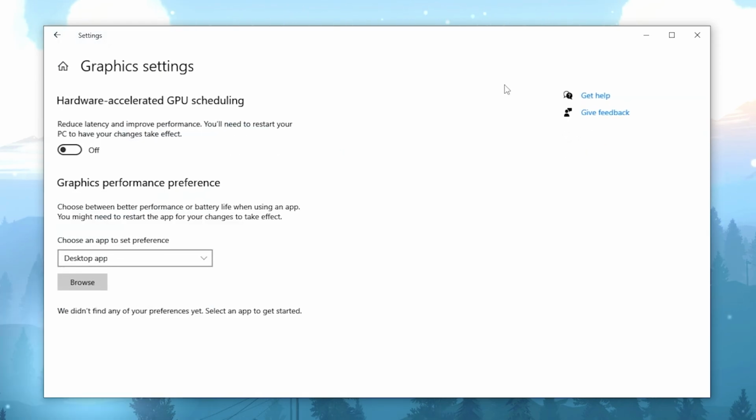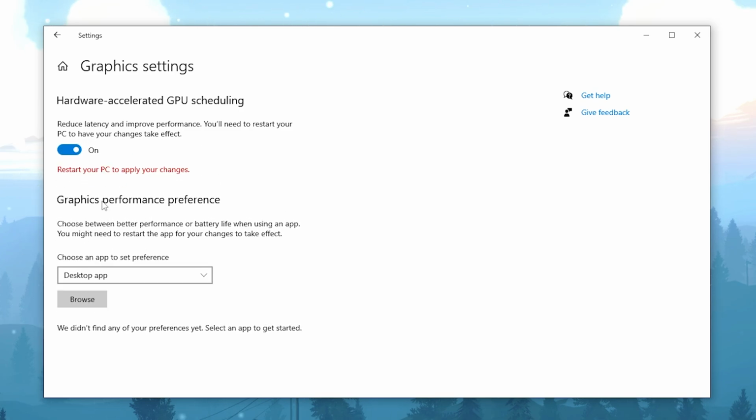And then we're going to go over to graphics. And in here now, we have hardware accelerated GPU scheduling. Reduce latency and improve performance, but you have to restart your PC if you want the changes to actually take effect. So we're going to enable it in the first place. And once we're done with this scene now, guys, all you got to do is restart your PC and you're going to have hardware accelerated GPU scheduling enabled and the game mode, which is going to boost your FPS a lot and actually improve your input delay when it comes down to Fortnite as well.